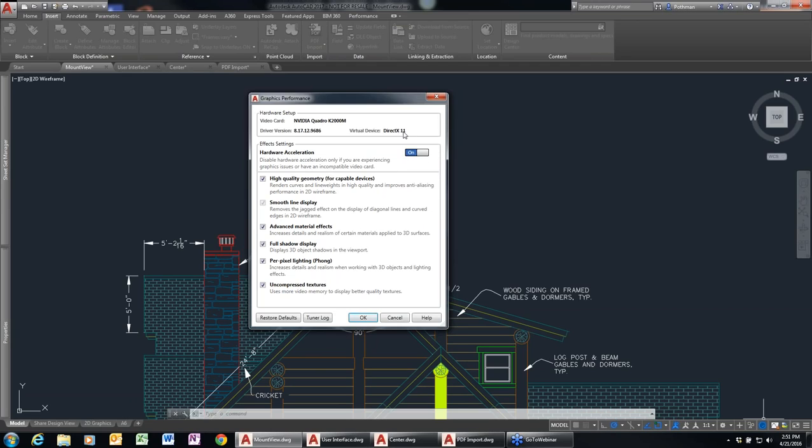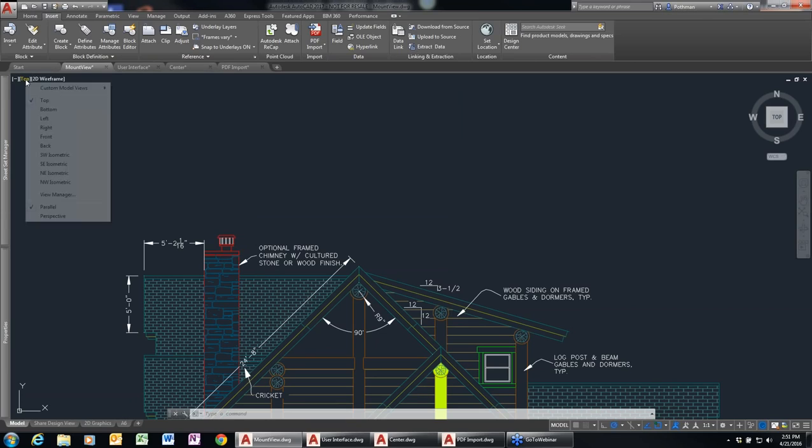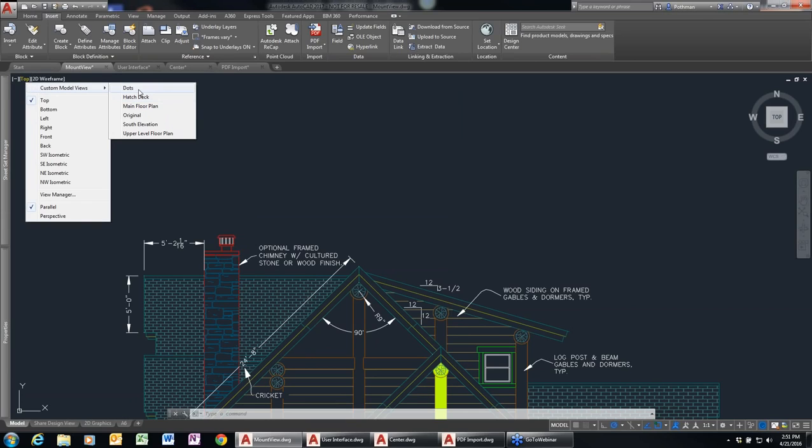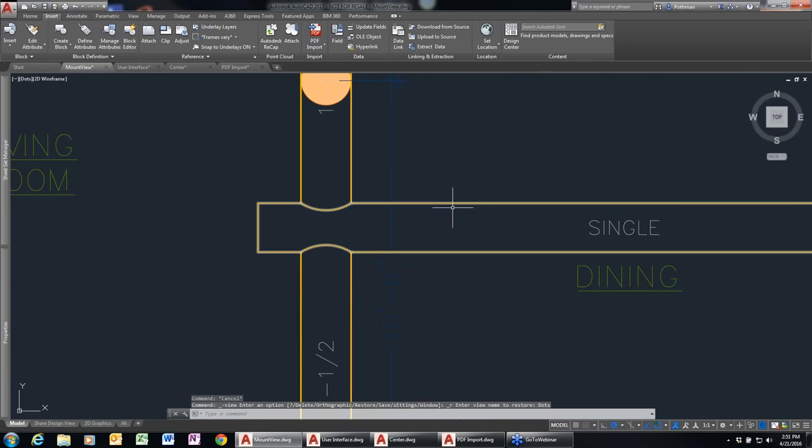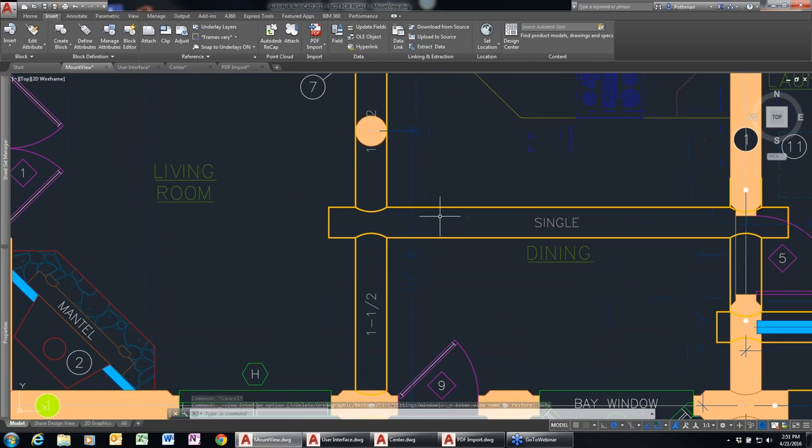But if your graphics card supports DirectX 11, and I'm going to jump over here to a custom view, and I'm going to show you how these custom views get created too. That's another great feature that, if you have a drawing that has lots of different views and stuff in it, or lots of different pieces, and you want to be able to jump from one to another, I'll show you how to do this. So I'm going to switch to this view called dots, and I've just basically got some columns or something here. Not even sure what this is, a wall. Maybe it's a log cabin.